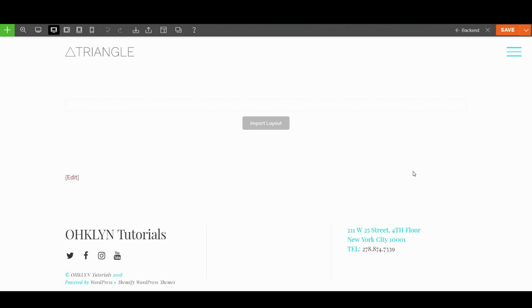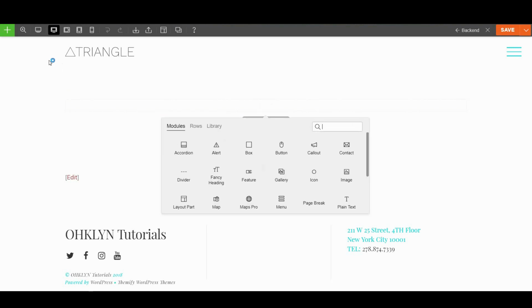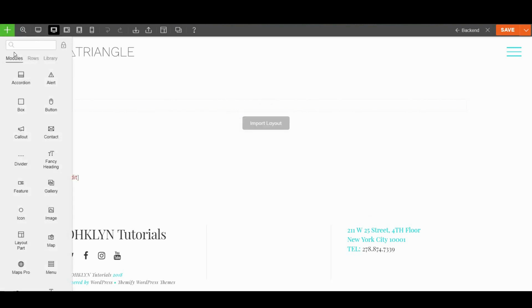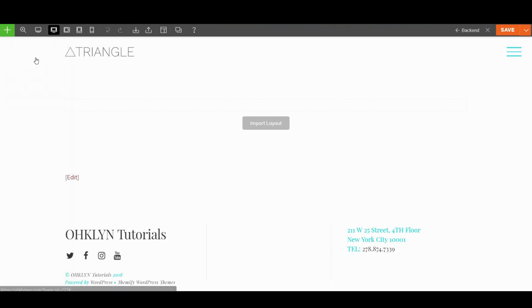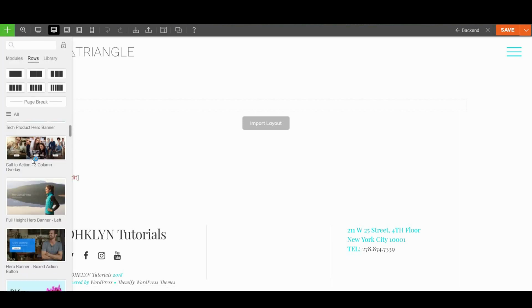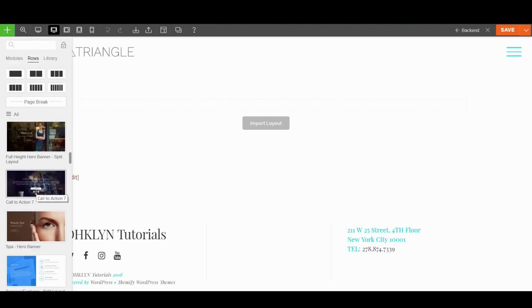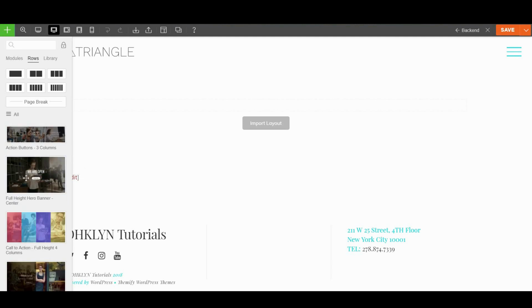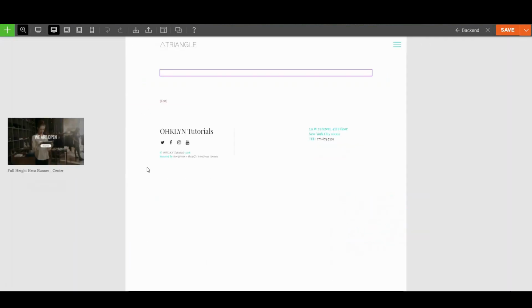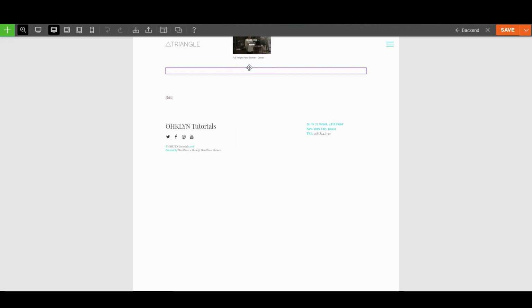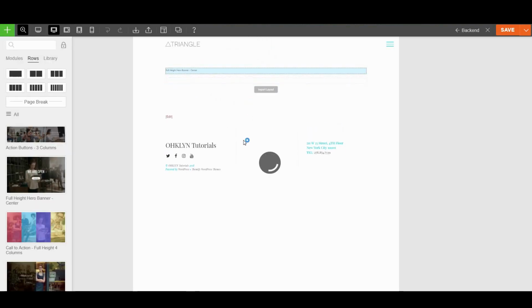You'll see that we have a clean slate. From here, we can either build a layout from scratch or use one of the pre-built rows to start our design by hovering over the plus icon at the top, navigating to the Rows tab, and then choosing a specific row. In this case, we'll scroll down to the full height hero banner center row. Then click on it and drag it across to the very top of the page and drop it in.